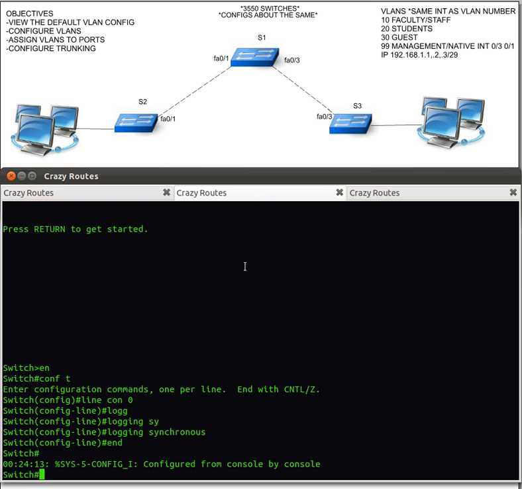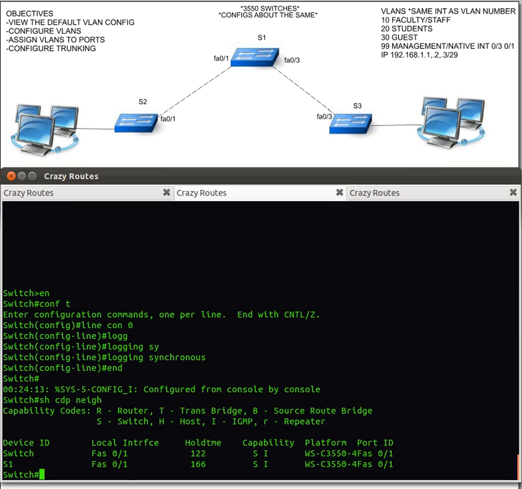Let's go to the next switch, show CDP neighbors, and we have Fast Ethernet 1 to switch 1, which would be switch 2 that is using Fast Ethernet 0/1.